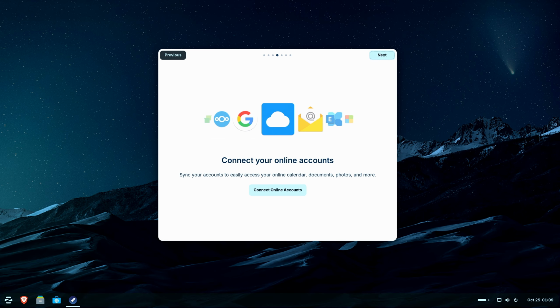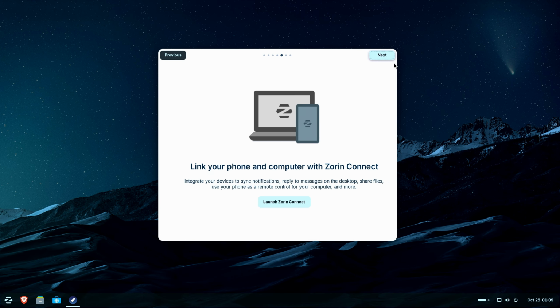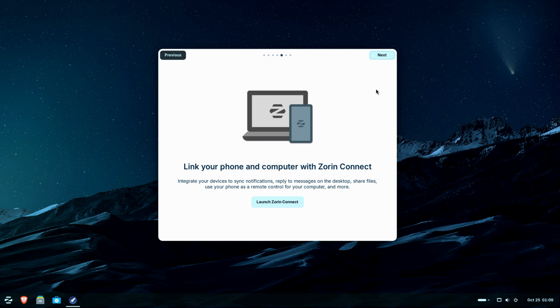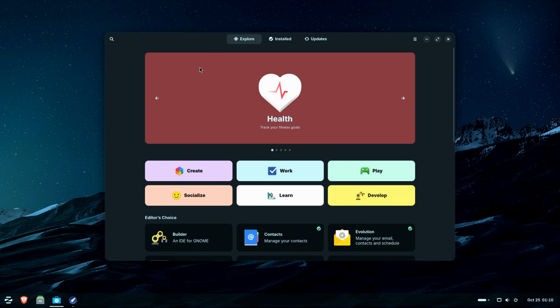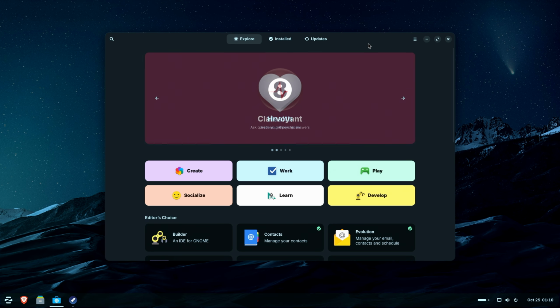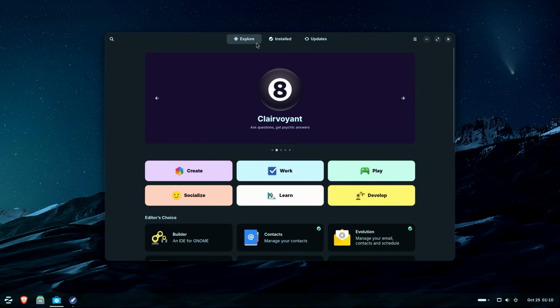Moving along, you can connect your online accounts. We're not going to do that right now. You could link your phone with Zorin Connect. That's pretty cool. Not going to do that now either. And you can install apps by launching the Software Center. Boom. Easy peasy lemon squeezy.